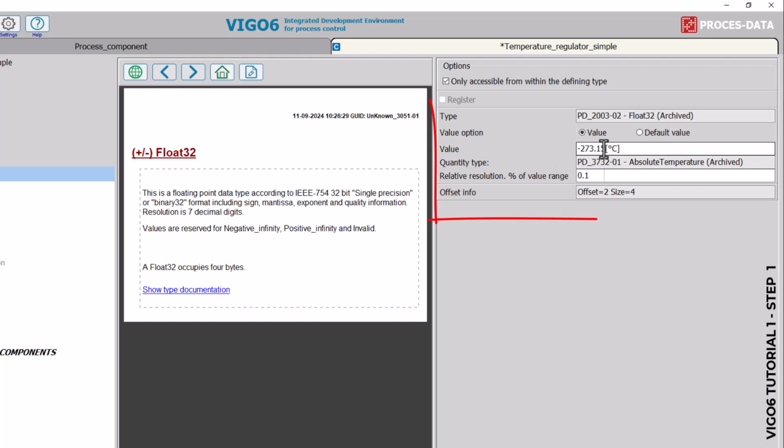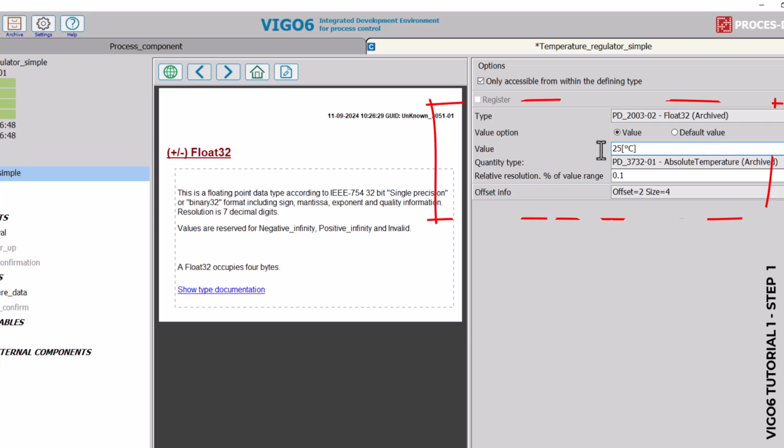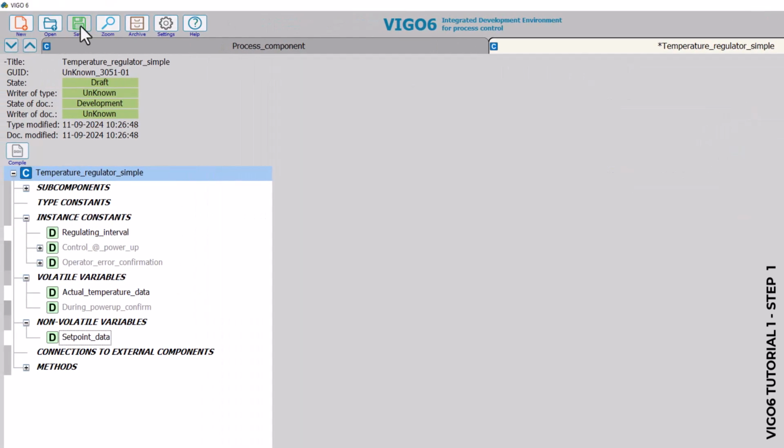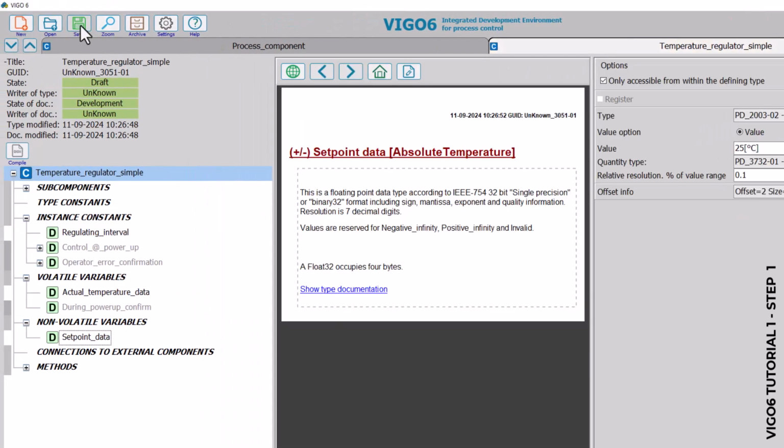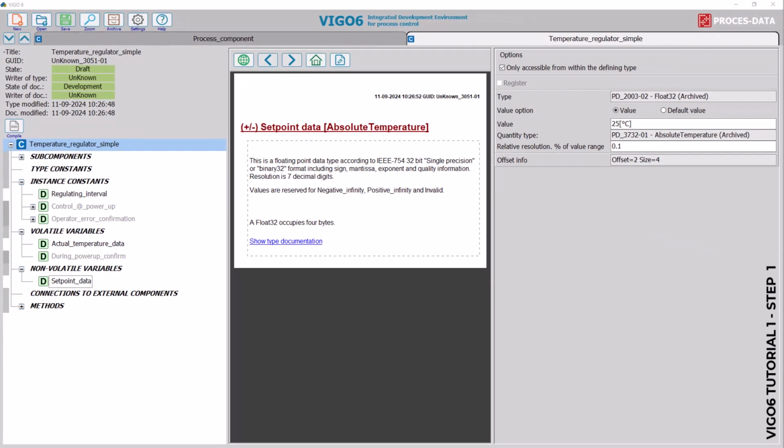On the right-hand side, set the default value to 25 degrees Celsius. The local unit relation table converts SI units to the selected unit in views and in the code. For example, the relation table could convert from Kelvin to Celsius or Fahrenheit, but by default it is Celsius. Note, in the VIGO6 editor it is seen as Celsius, which is selected in the default local unit relation table set by process data. This you can change under Settings in VIGO6. It holds the set point for the regulator.